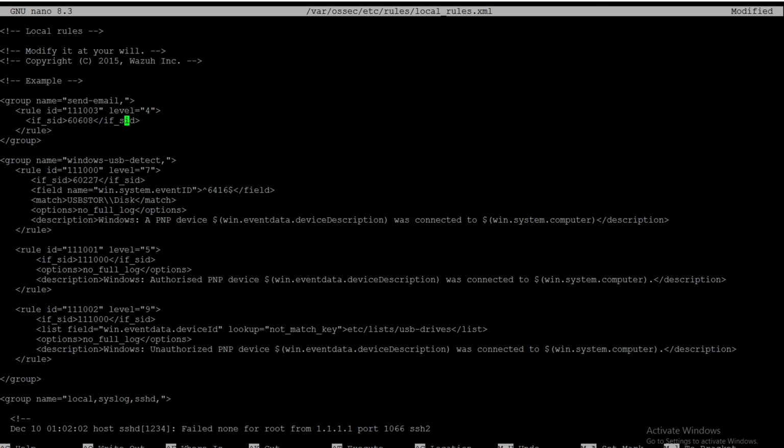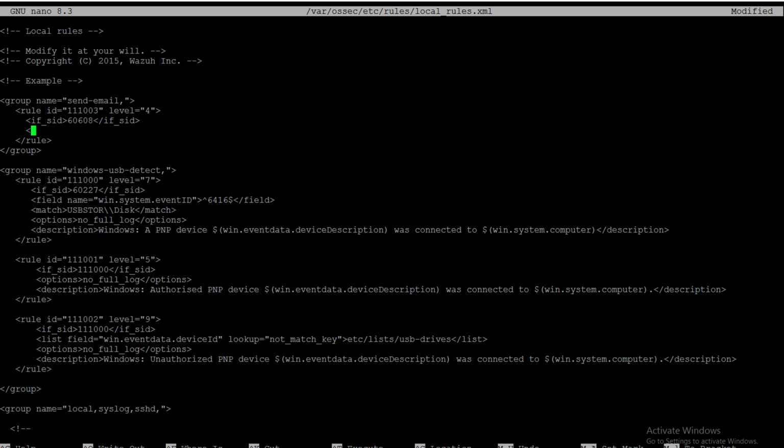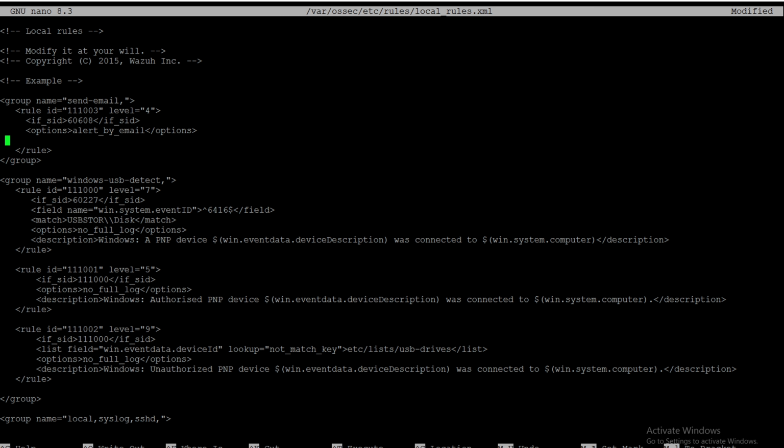And now we need to override the email global setting, which is options, by giving an options tag, then close the options tag again. In between write alert_by_email. This is the thing you need to write down. For your observation, you can write down a description. It will help to identify your finding.